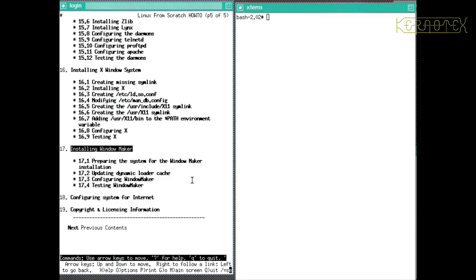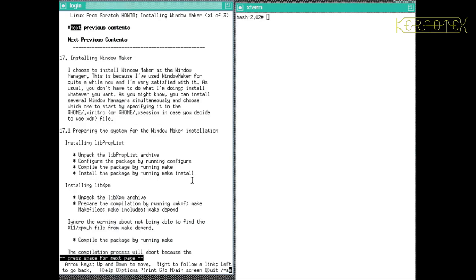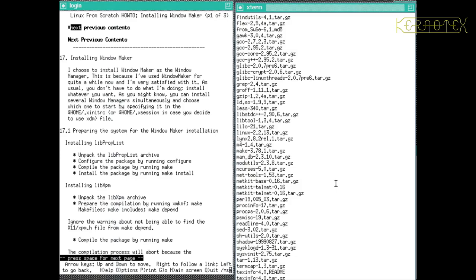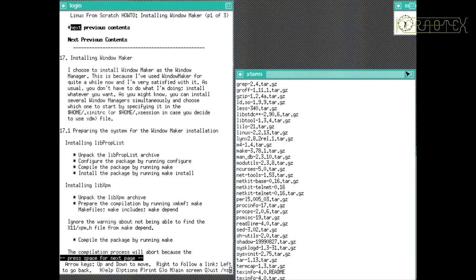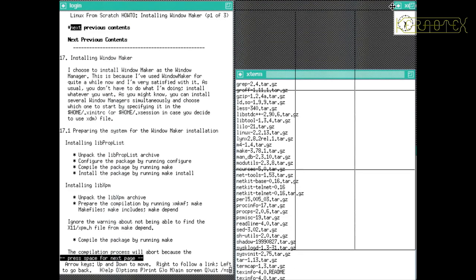So we've got the X window system working because that's what you're looking at. So we go to installing Window Maker. So it says why he chose Window Maker. Let's just go to sources. And I need to tidy up here actually. I'll resize the screen vertically.